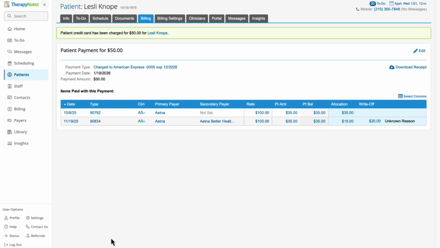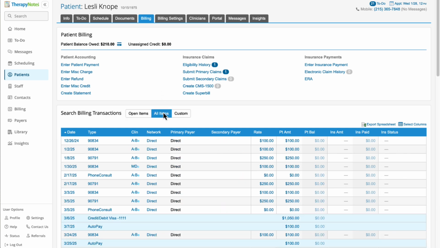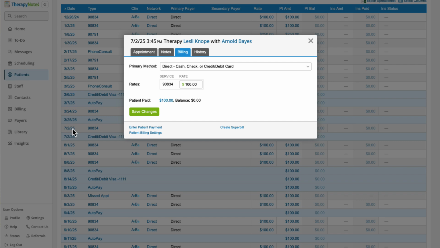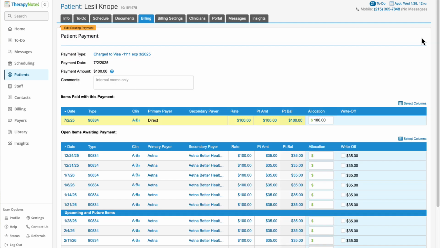Just as you accept payment from patients, you may also need to issue refunds under various circumstances. Before issuing a refund, you'll need to have an unassigned credit in the patient's chart. To generate an unassigned credit, the amounts entered in the payment allocation column must equal a value less than the payment amount. To do this, go to the patient's billing tab under the Search Billing Transactions section, View All Items. Once you locate the date of service you allocated the patient payment to, click the service type to open the dialog box. Then click the amount the patient paid, which will bring you back to the entire payment.